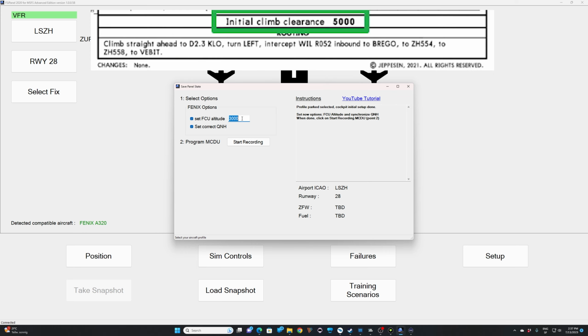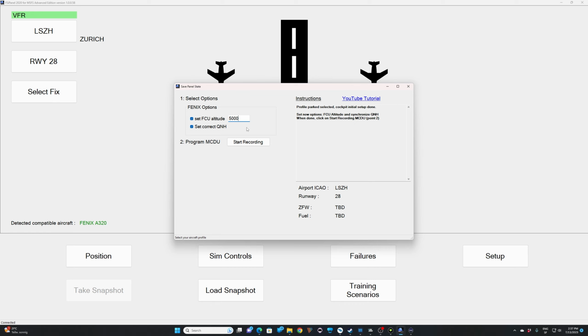In Zurich, we are flying the VBIT for whiskey, and the initial altitude is 5,000 feet. So I will set 5,000 feet. Then you have the other option, which is set correct QNH. So this is good to leave it enabled.